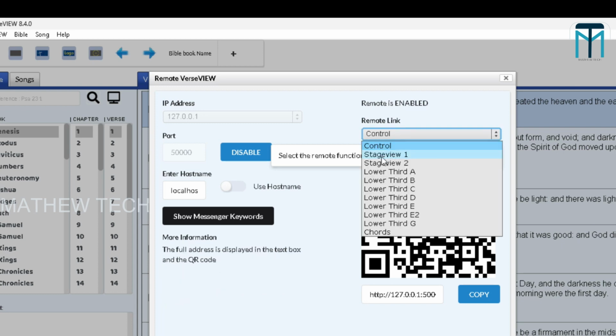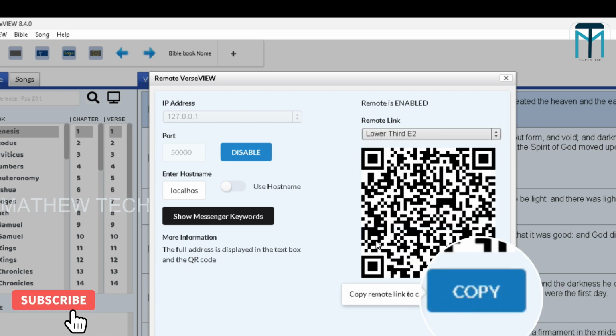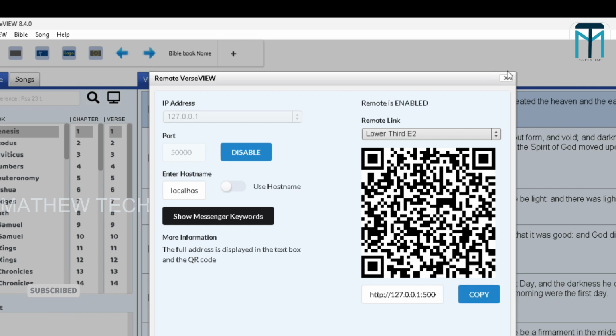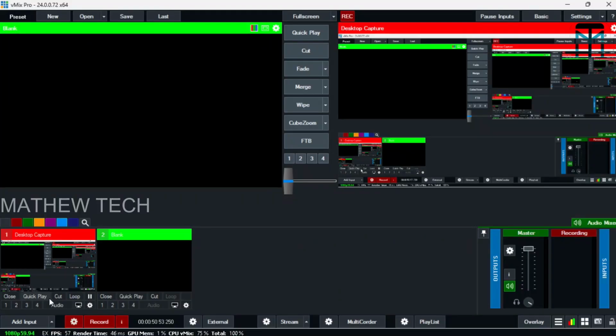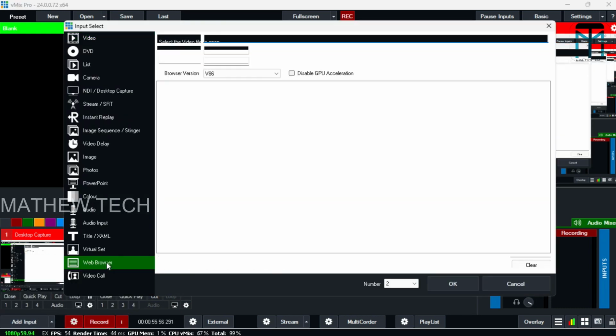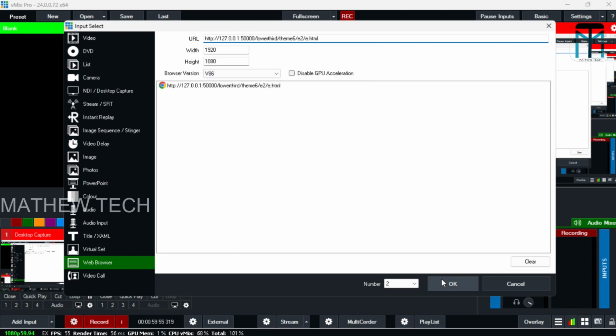I select lower third E2, and copy the link. And open vMix and click Add Input. And select Web Browser, and paste the link. And click OK.